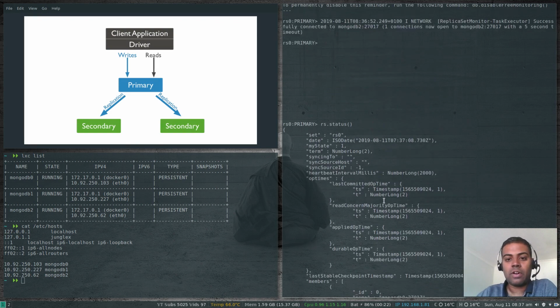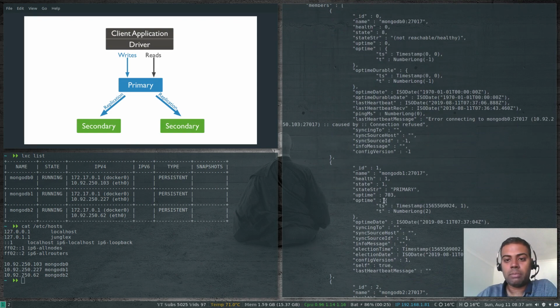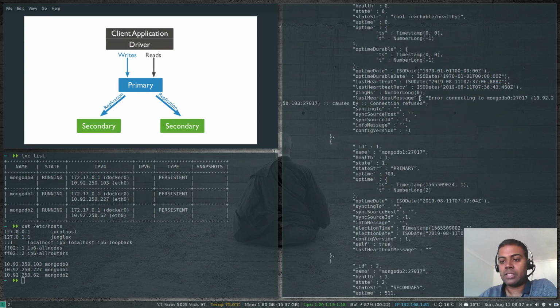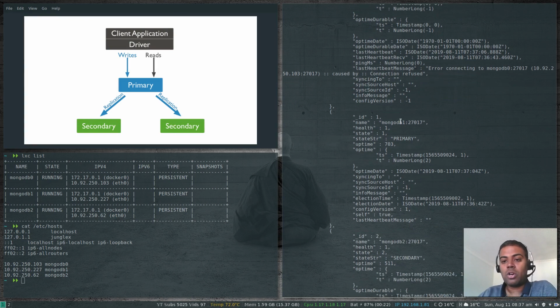If I go to the members list, MongoDB 0 has a state that is not reachable or not healthy. The heartbeat message is error connecting to MongoDB, connection refused, because we have stopped the container. But we were still able to log into the replica set and we can do whatever we want because MongoDB 1 became the primary.